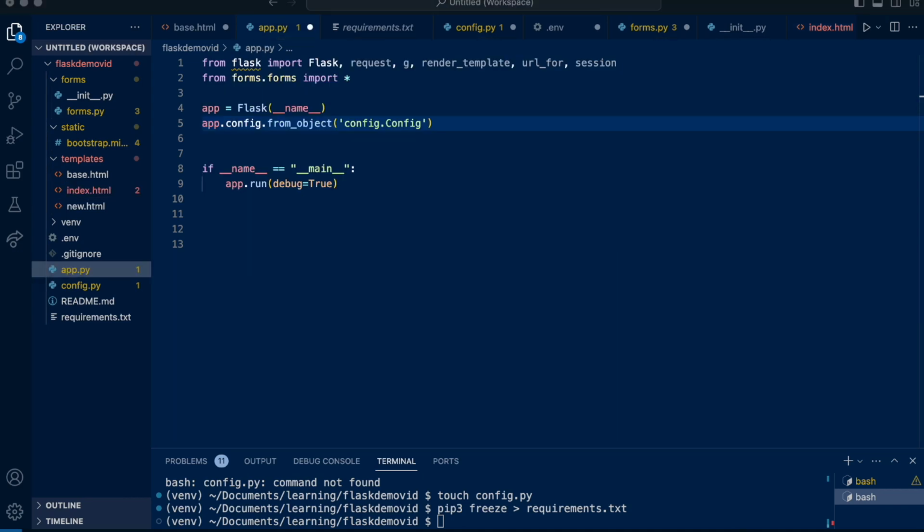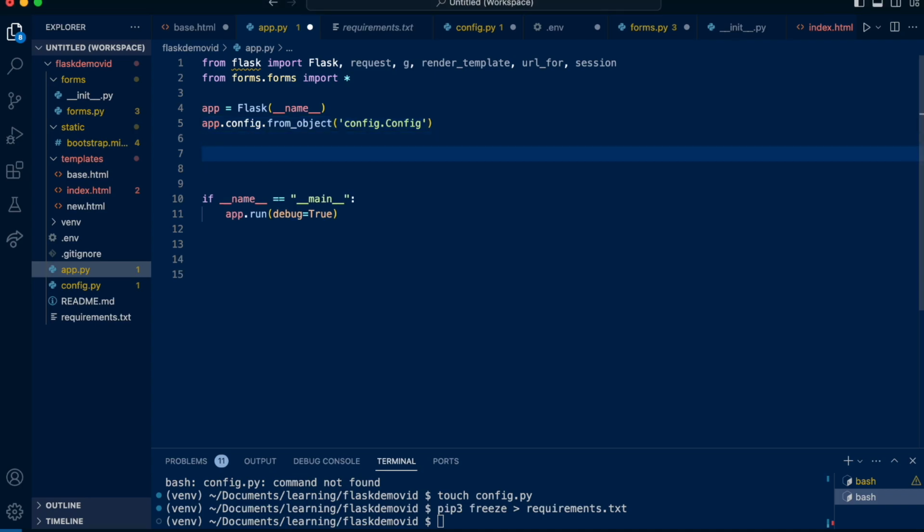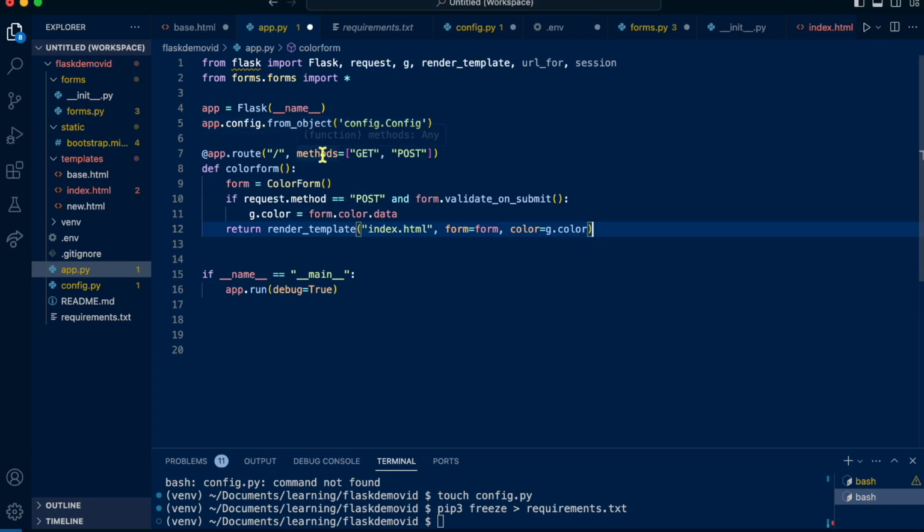Okay, back to the app website so we can bring in code to make this work. So this will be our home page code. It will accept GET requests and POST requests. It's going to show a form here, color form. This is where a user will type in a color. When a user types in a color, our thing called g.color will equal what the user submits, right? form.color.data.